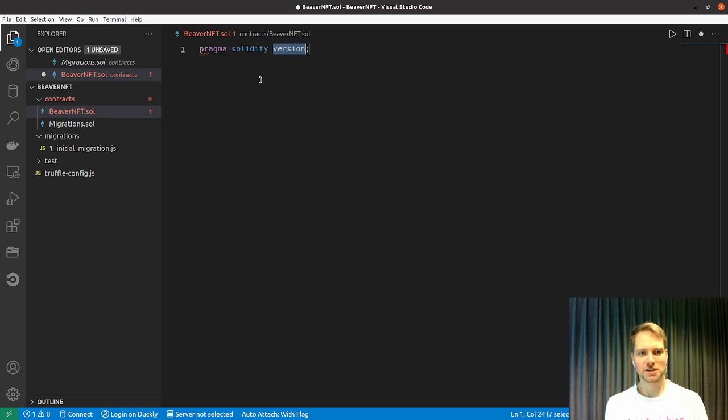Boom, pragma solidity, and then version. If you don't know your version, this tells the compiler, which is the thing that takes this Solidity code and turns it into bytecode that later can run on the blockchain. This tells it what version of Solidity it should use to translate it, because the versions change support for different tools, they enforce different stuff.